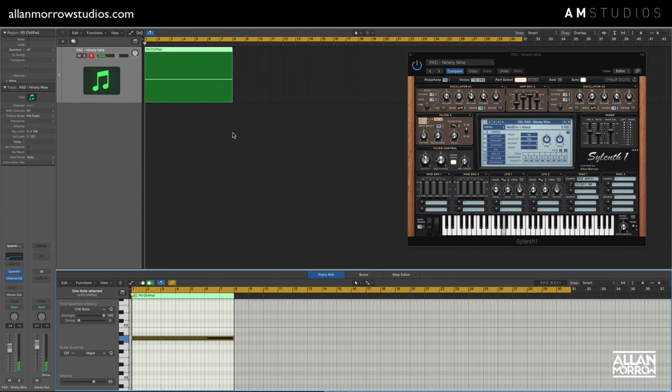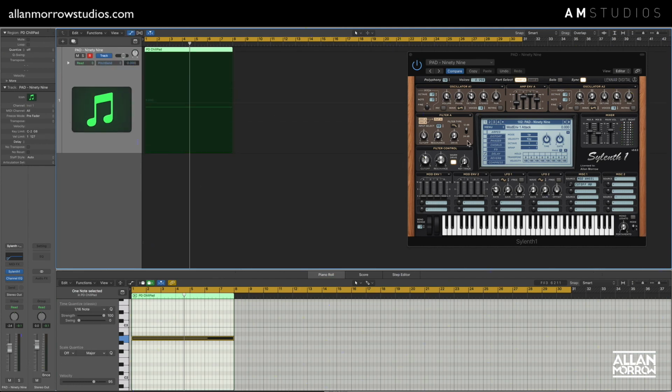Now, if you just listen to this, obviously it's just a sustained note. But I want to create a build up and some tension with this. There's a few different things you can do. Firstly, I'm going to pitch-ize it. To do this, I want to change my pitch bend range here. You can either change it to 12 semitones, which is an octave, or 24, which is two octaves, depending on how dramatic you want it to be.